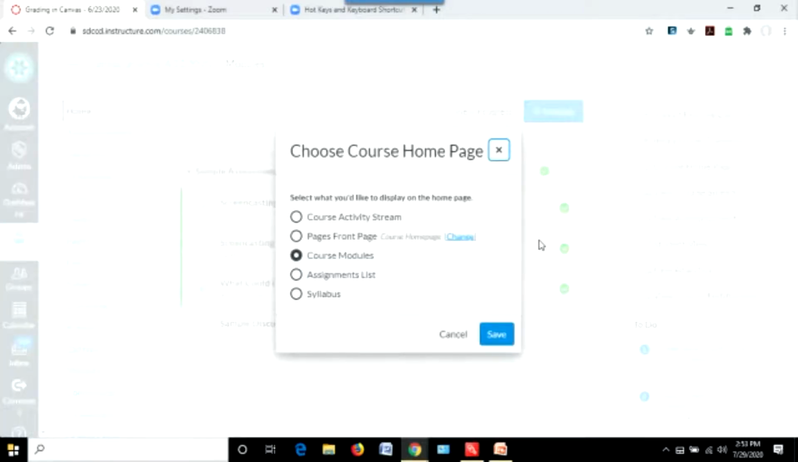And there are 5 things, and the terminology gets a little loose here. Canvas hasn't done a great job with that. What you're choosing here is the course entry point. That is what the students see first when they enter the course, and what you see first when you enter the course. And there are 5 options there. The first one is the course activity stream, which is just a list of current events in the course. Or the course modules as the default.